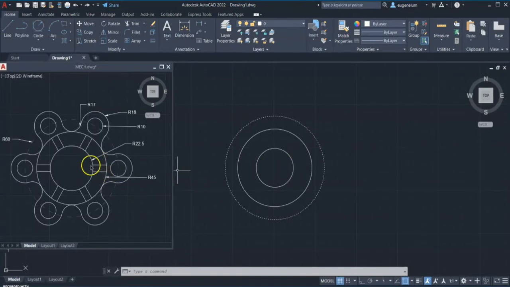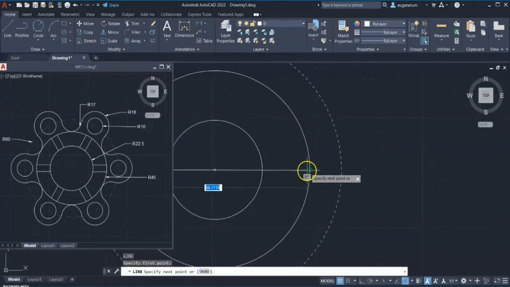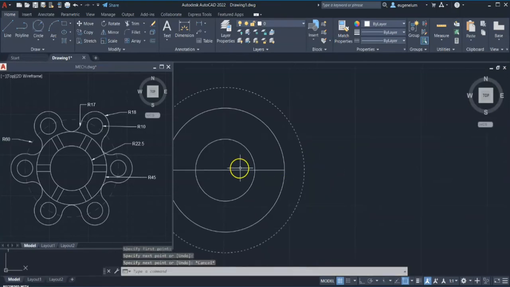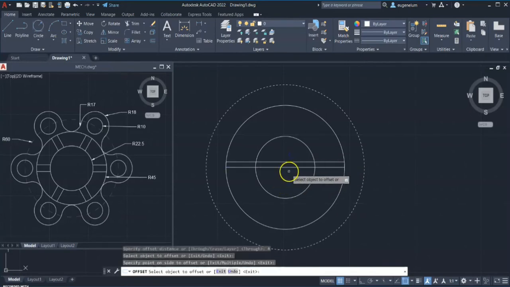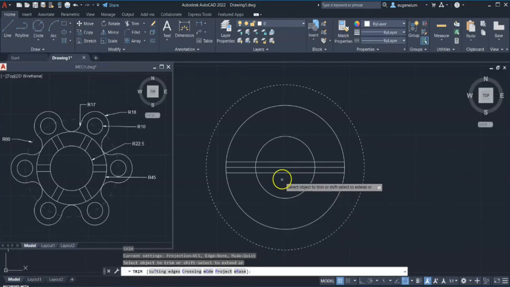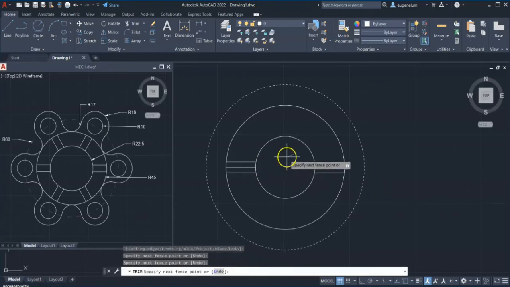Now, I'm going to draw a reference line. Before I draw this, type L for line and select the first point and second point. Make the offset for 4 units for both sides. Enter trim for trim command and cut the extra part.